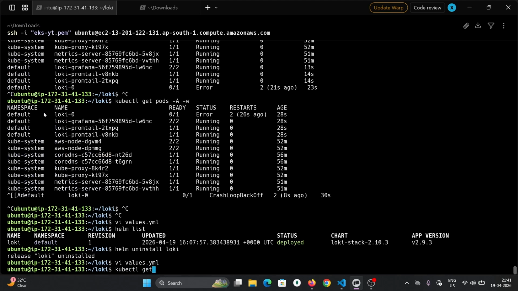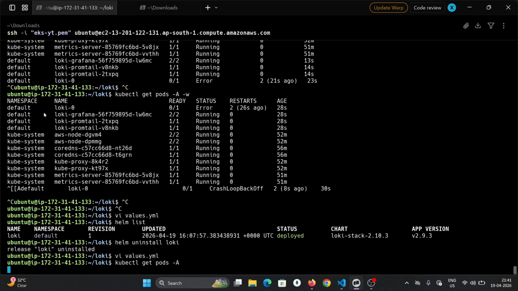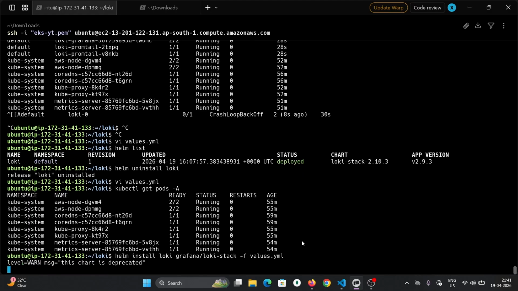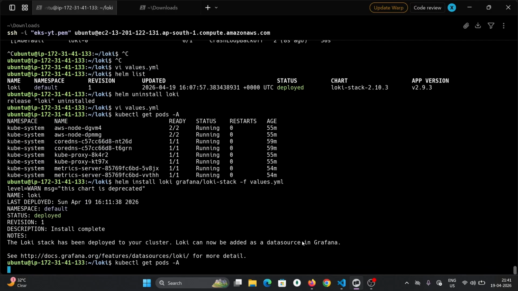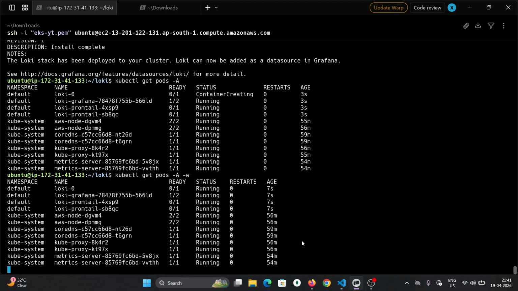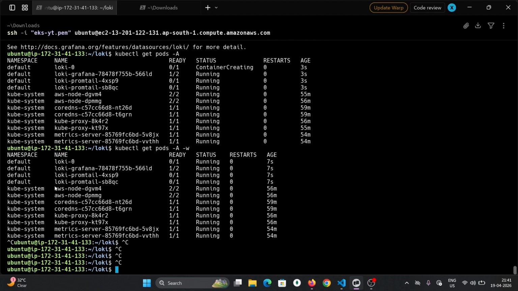Let me get all the pods inside the cluster. Let me check my audio. Now let me apply this. I hope everything will run fine. Continue creating, and yeah, everything is running. Loki-0 is running. It was just the prefix P being uppercase. Our Loki pod failed, so now it's running.